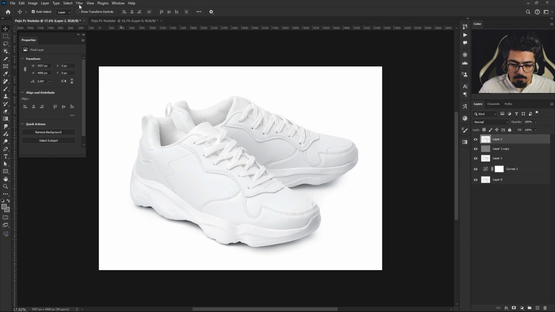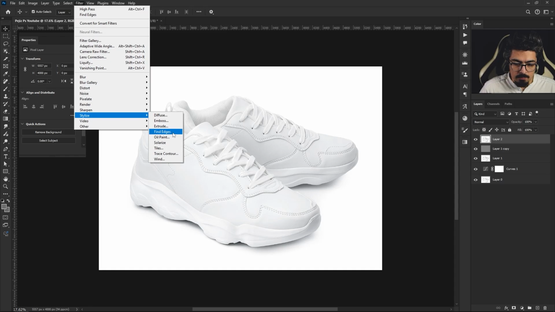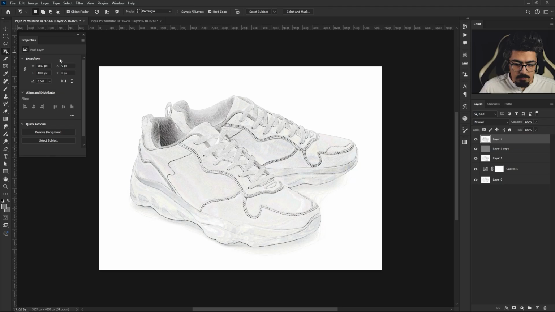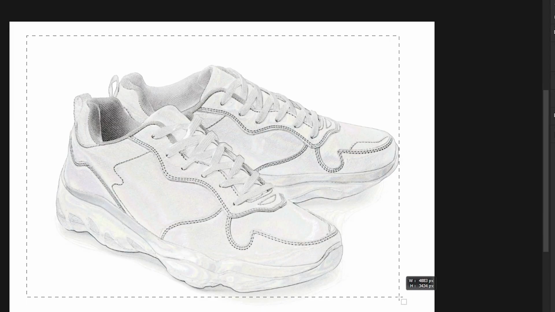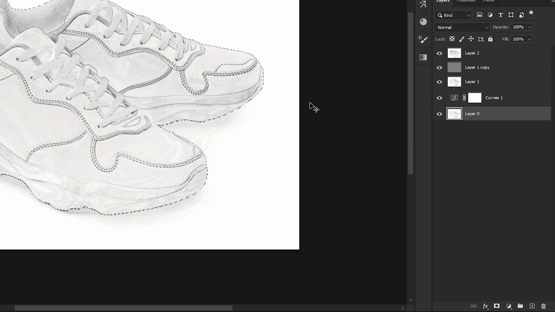Go to the filter, stylize, and this time choose find edges. Now go to the toolbar and choose object selection tool and select just like this. Now immediately after selection, don't do anything.